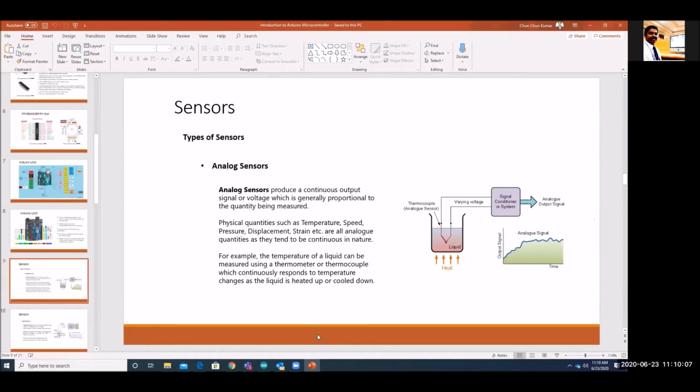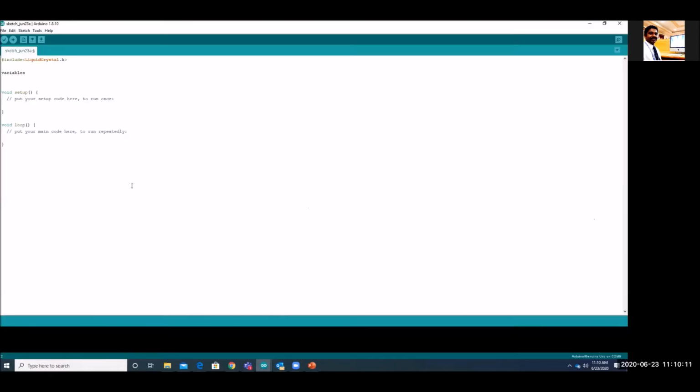Okay, so here we will write a program to read the analog value of the analog sensor. So this is commented part, you can remove it. They have written "put your code here to run once". Whatever you put in this will run once when the controller restarts, and whatever you put here will run repeatedly. This is commented part, I can remove it.